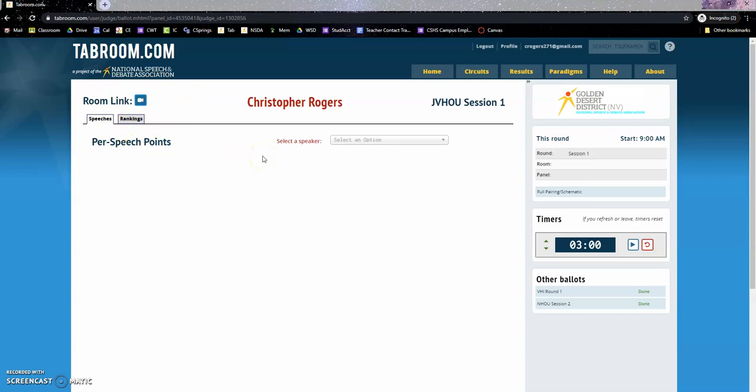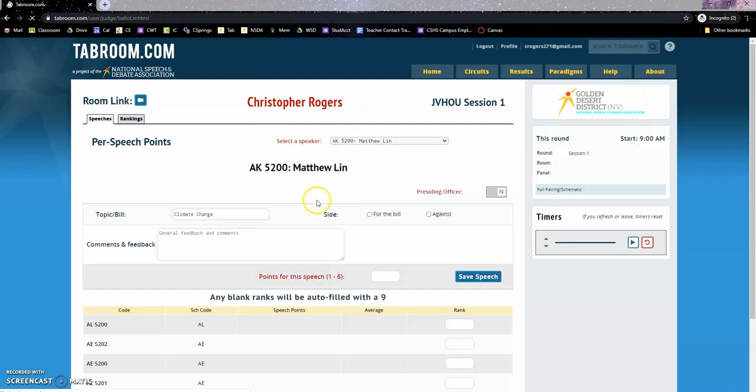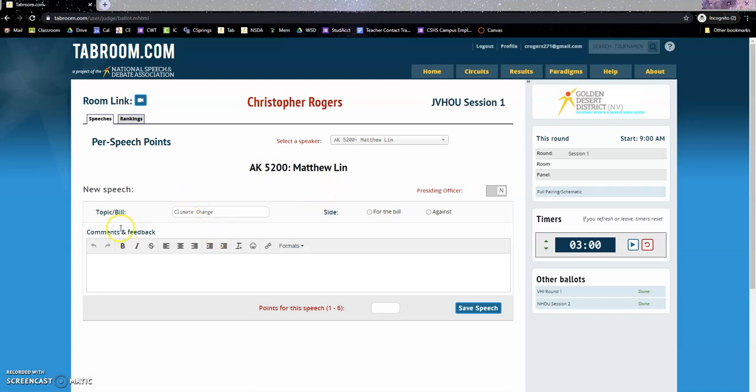The ballots for Congress are a little bit strange because they're first going to bring you to this space that looks blank. This is where you put individual comments per speaker, and the first thing you are going to need to do is pick which congressperson you are actually writing about. So I'm going to pick Matthew.